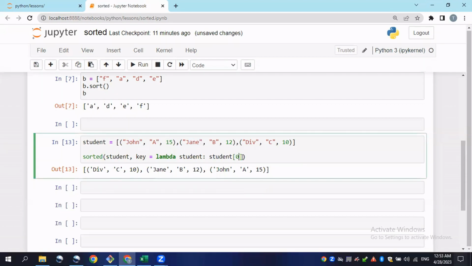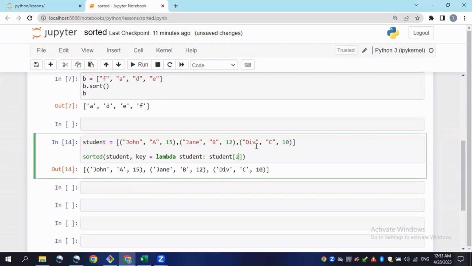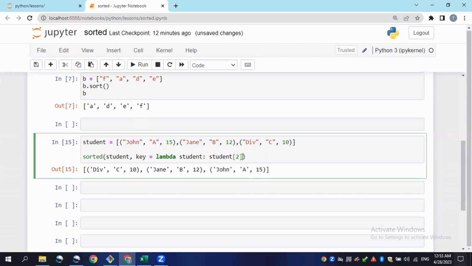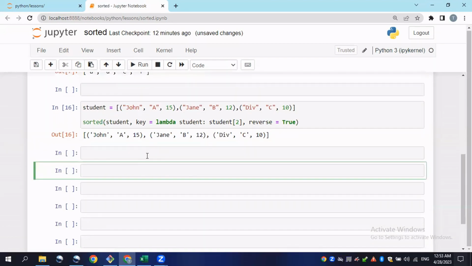If instead of 0 I type in 1, it will sort them based on these characters A, B, C. If I type in 2, it will sort them based on their values, the numbers here, in ascending order: 10, 12, 15. Also, we could add reverse=True here and it would also work, sorting in descending order. You can see this is the result.